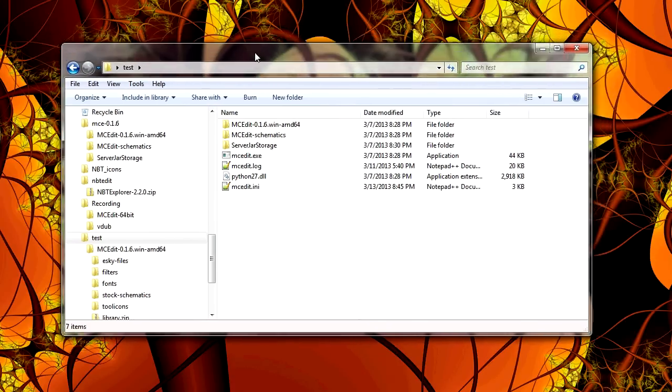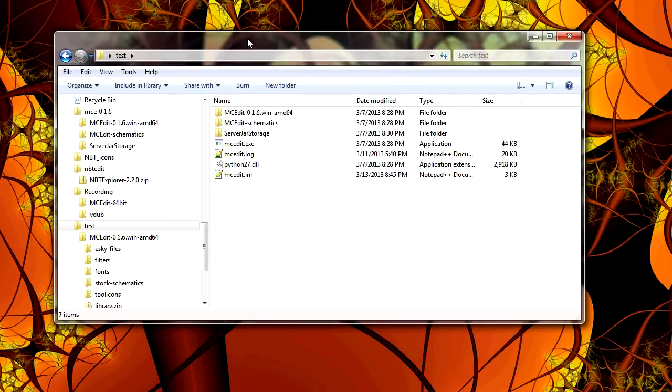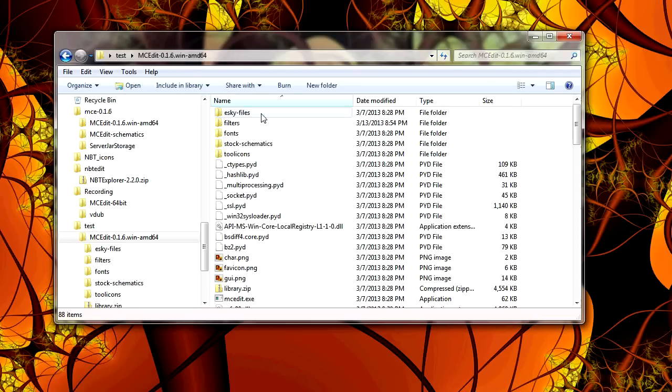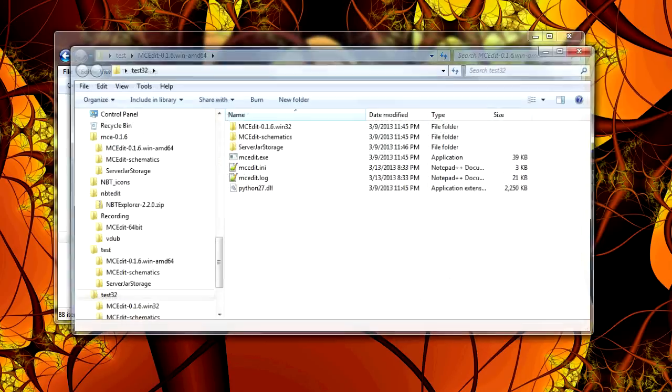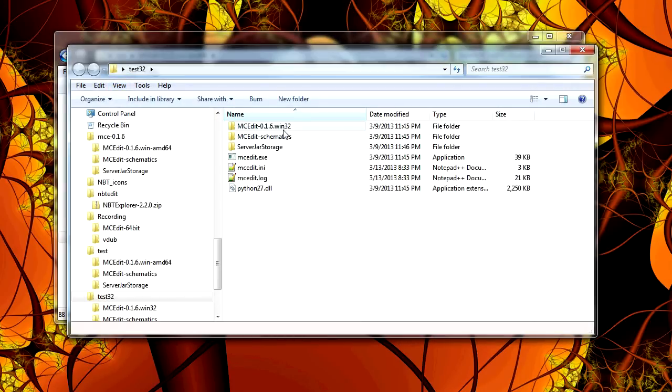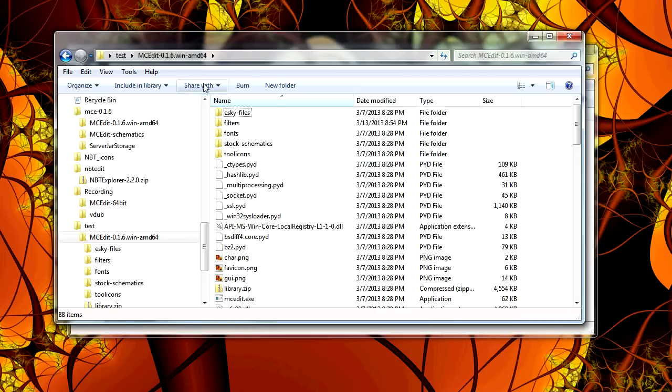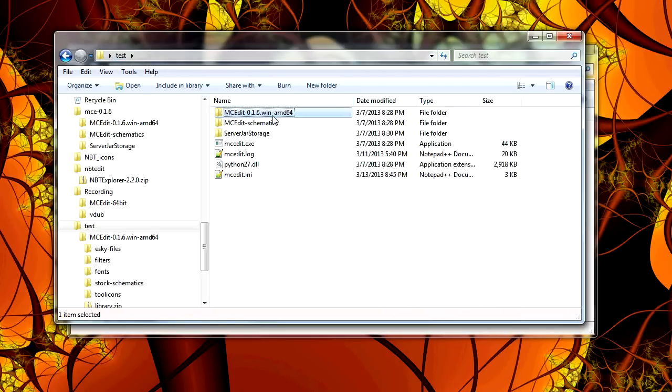In this Explorer window here, you'll see an MCEdit installation. What you'll want to do is go into the binary folder, which is this one right here. You notice this is 64-bit. For 32-bit, it will look a little different. It'll be Win32 instead of WinAMD64. This filter should work in either version, just as long as it's a Windows version.